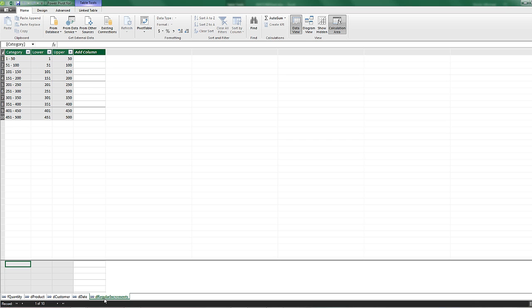Notice here is our Irregular Increments table. Those are the categories we'd like to use. There's the lower and upper. Now, in order to build a relationship, this is a dimension or lookup table, so I have to have a unique list. And I do. There are the upper limits.